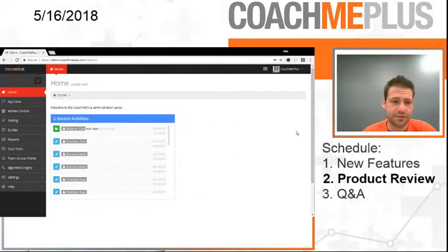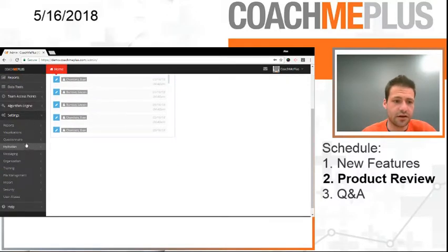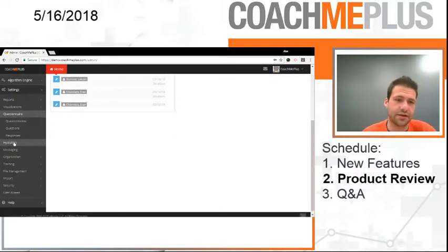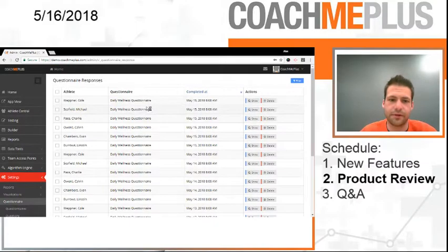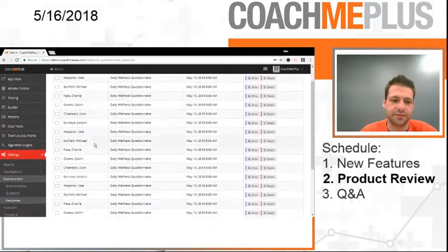So I'm in here as a coach. What I'm going to do is go to Settings, Questionnaire, and then I'll see the three options I have here in my questionnaires menu. So of course you have your questionnaires, which are the overall containers, the questions, which are actually in the questionnaires themselves, and then also the responses. So I can go in here and see what's already been answered by my athletes here.